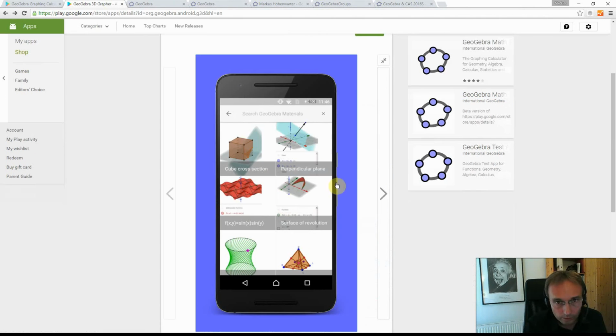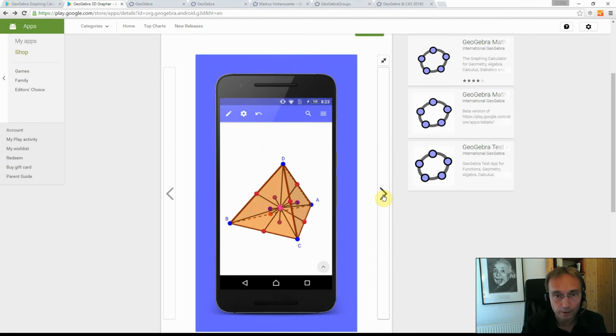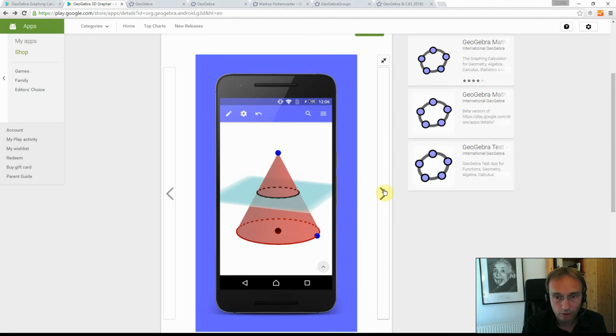Maybe let's have a quick look at some of these nice screenshots that we have here. So that's from the upcoming 3D app. You will have 3D geometry obviously here.